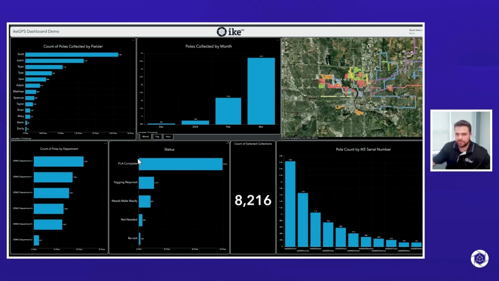We have a status. So if you have a status field in IKE Office, we can bring that status into the dashboard and then have that display. And finally, we have the count of polls by department. So the number of polls in each IKE Office department, as well as the number of polls collected by each IKE serial number. So in the event that you're sharing devices across a couple of different fielders, you can track who last used that device, so you know exactly where that device is at any given time.